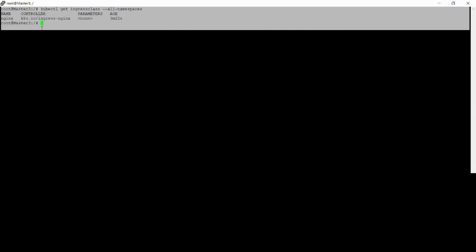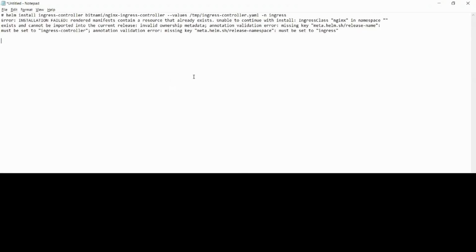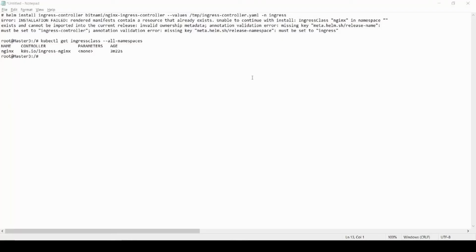So I just want to move everything here to make it clear, because I'm a little bit worried if you cannot see the black screen. I use a notepad to make it clear. I have an IngressClass here called nginx. This is cause a problem with my Helm.